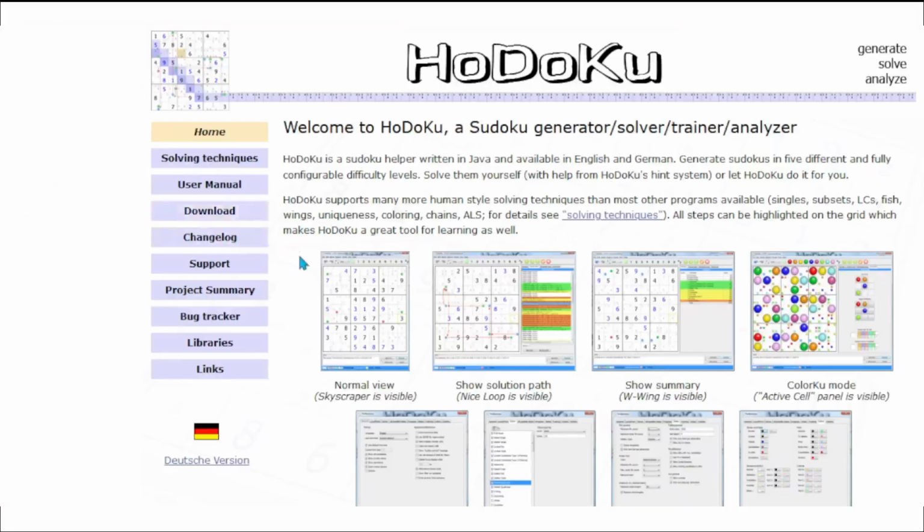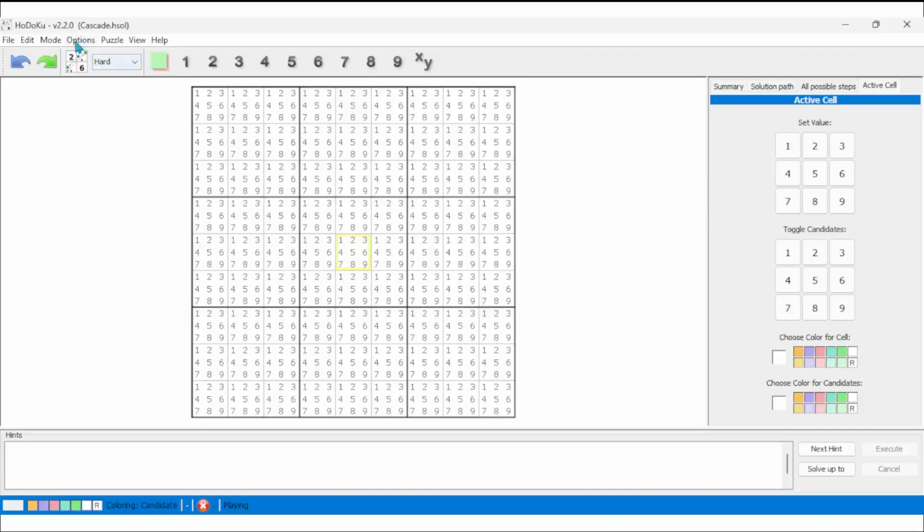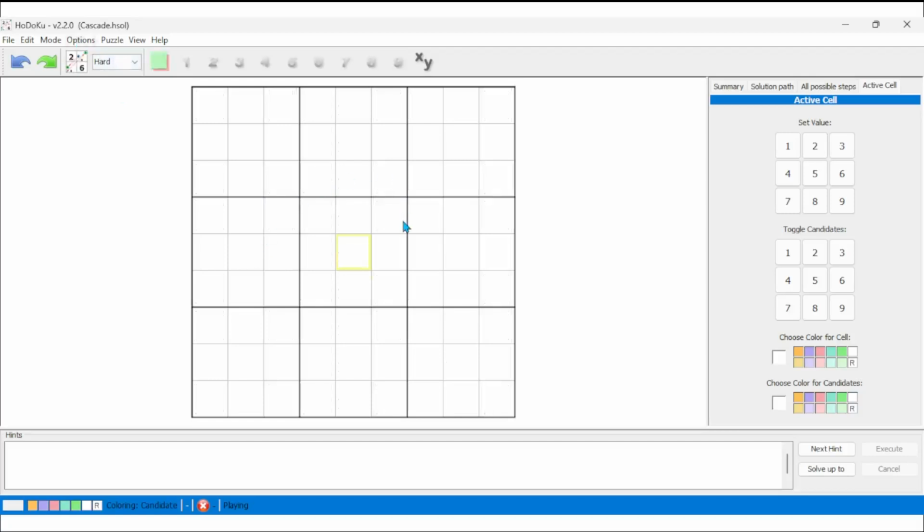Also, while you're on it, you want to check out some of these user manuals. It will actually give you plenty of great tips on Hodoku, like some of the things I'm going to show you, as well as some definitions about some of these strategies so you can understand what it is you're learning to do. Okay, when it pops up, it's probably going to look like this, nice and blank.